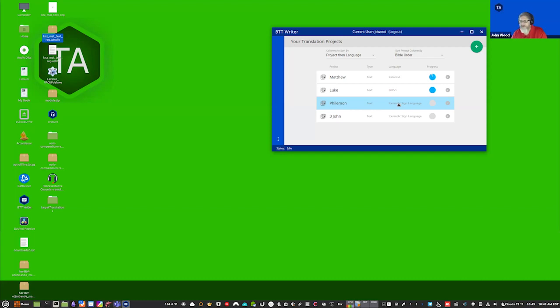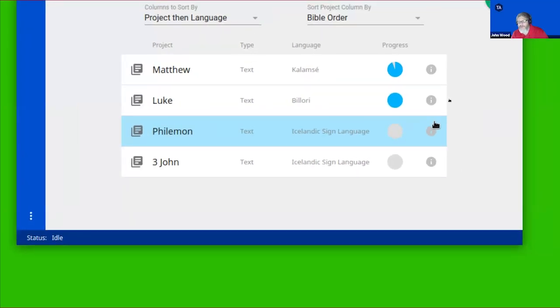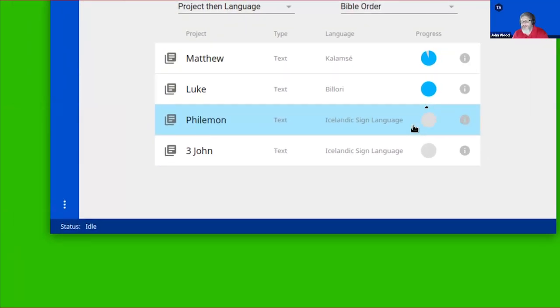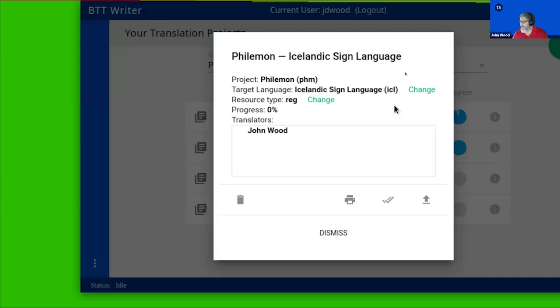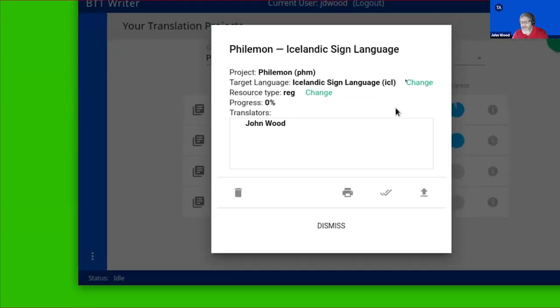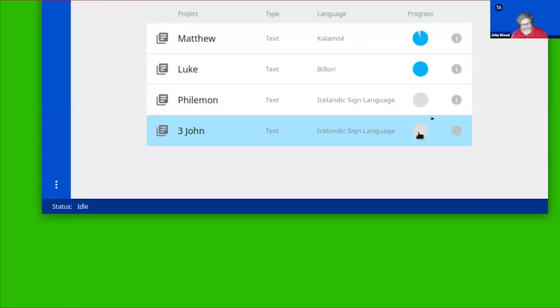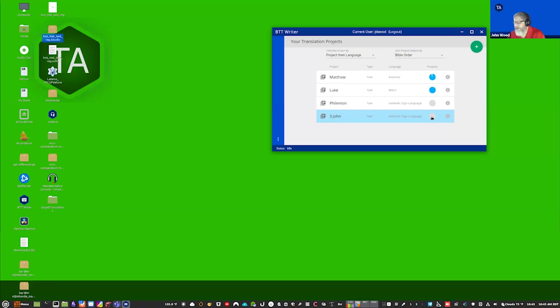So here you can see on my screen, I have two projects that are using the Icelandic Sign Language for their language code, which is ICL. And so when I use ICL, I know this is not a real project. I can make changes to this and I don't have to worry about messing up somebody's actual language project.